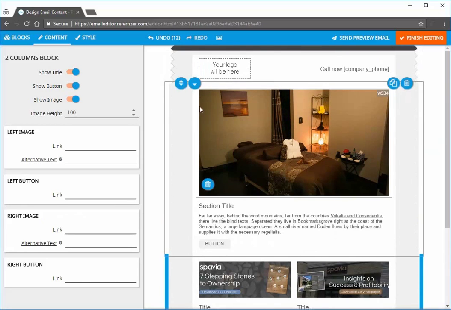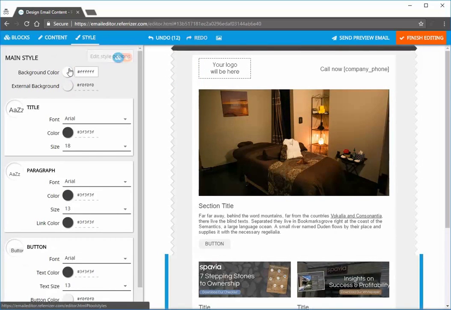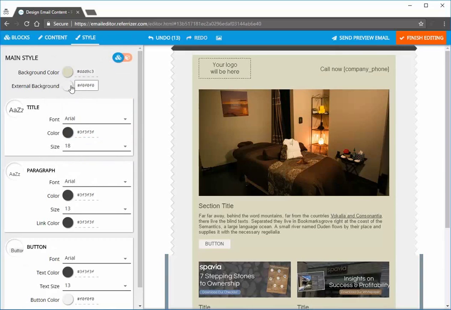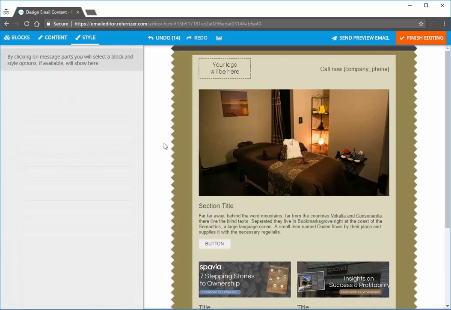And say you want to change the background of this email. Go ahead and click on Style. And you can change the color of the background and customize it your own way.